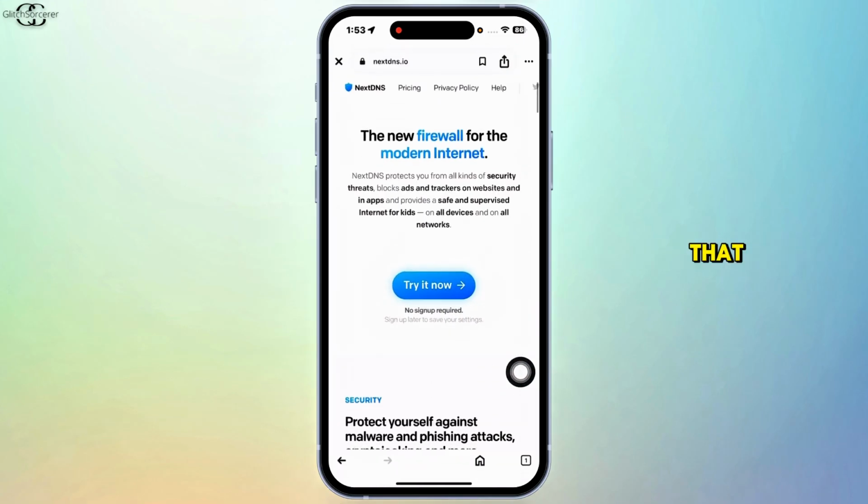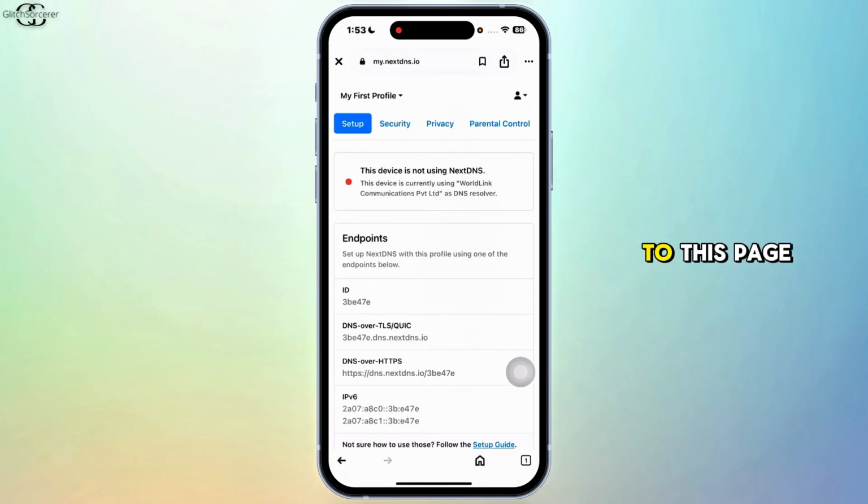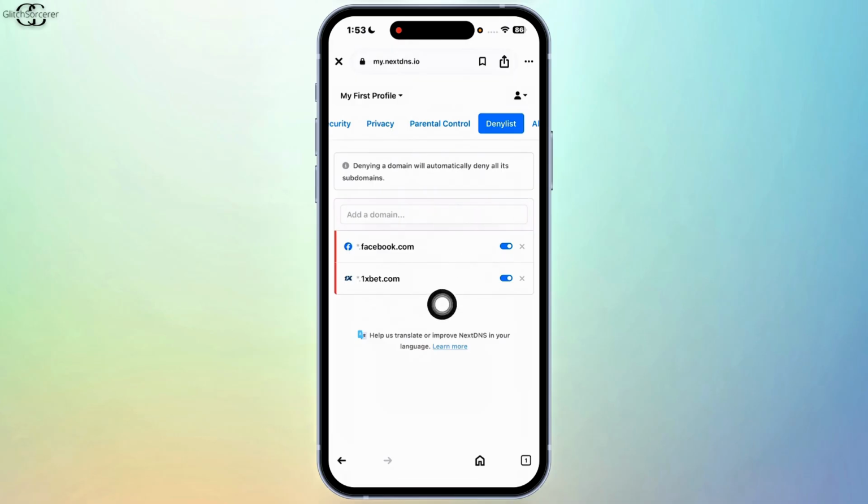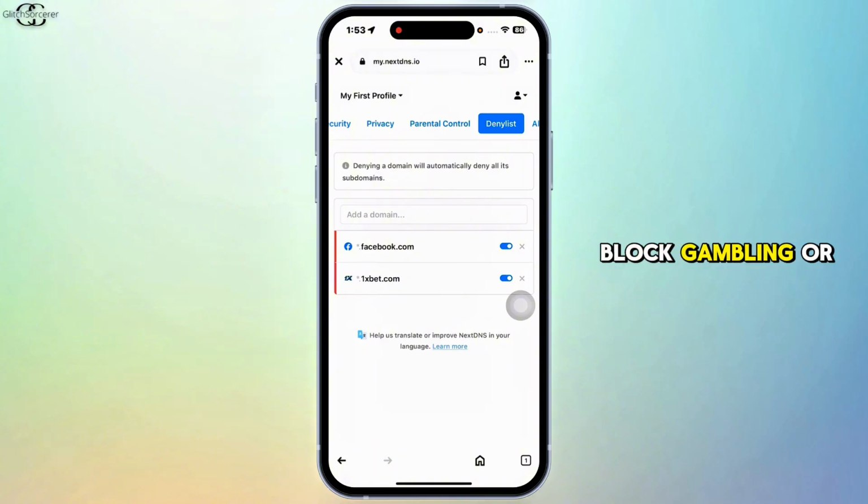After you do that, you'll be directed to this page. Now head over to this tab, deny list. Now here you can add gambling and betting website that you want to block. So these are the ways to block gambling or betting sites on your phone.